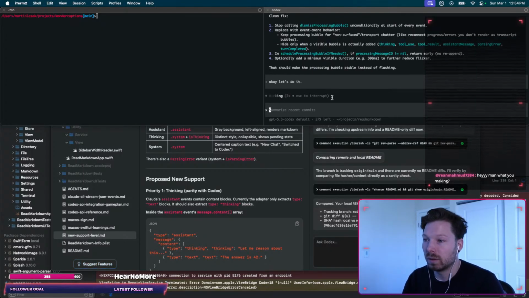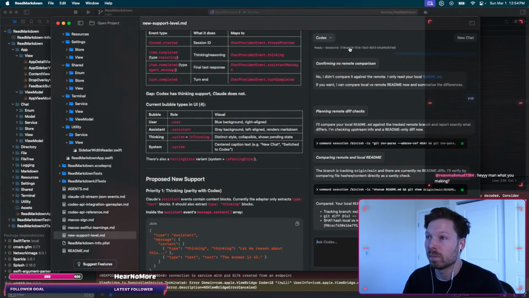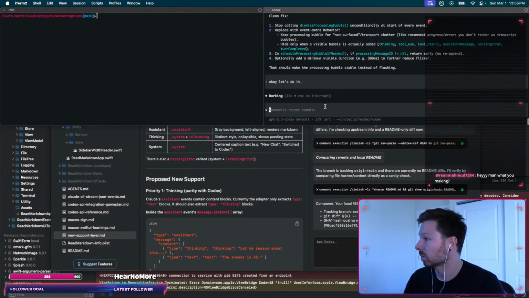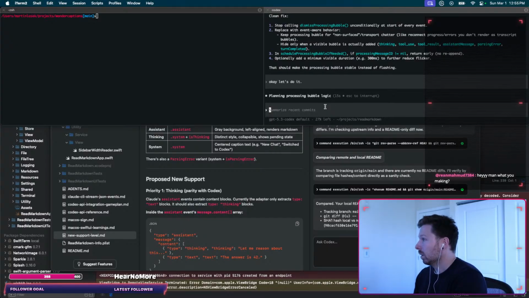Let's do it. Let's see. I don't quite follow how that will result in the UI, but we can test it. We should be able to test it easily.